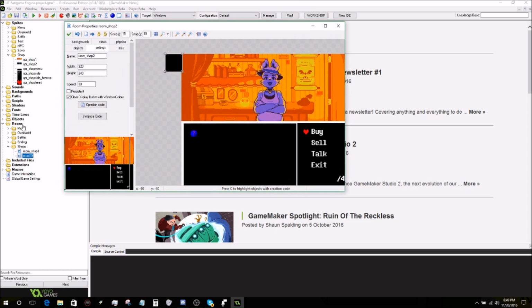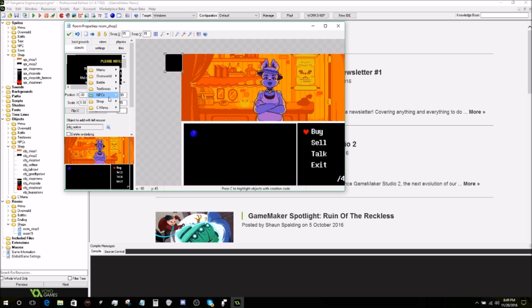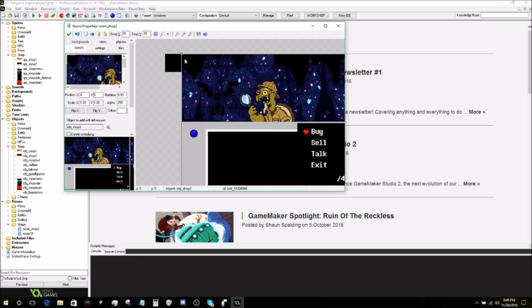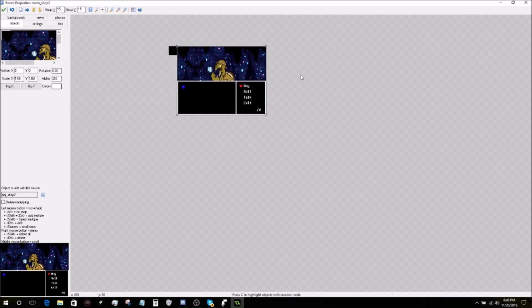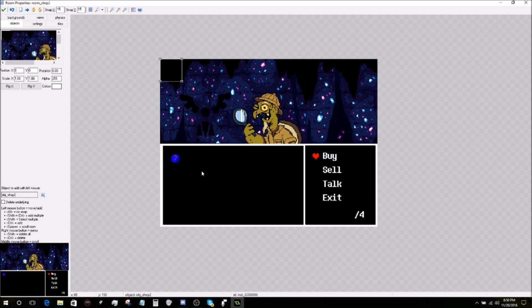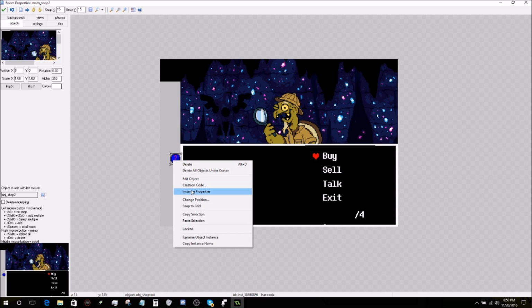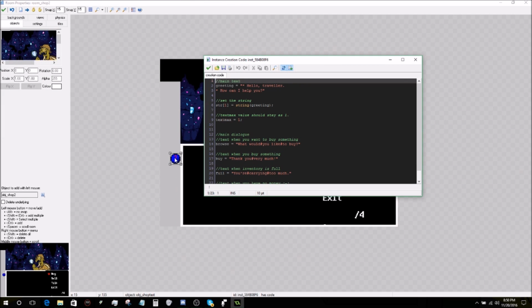So what we're going to want to do as well is go to shop here and duplicate this and make object shop 2. There we go. So we're going to want to place that in there. Just like that. There we go. So now, let's right click maybe on this thing first. This is, if I'm not mistaken, object shop text.